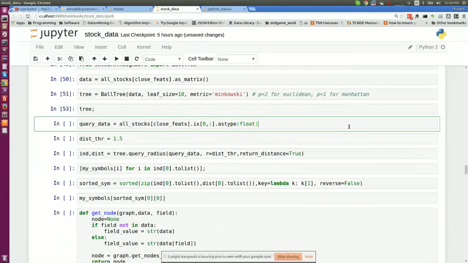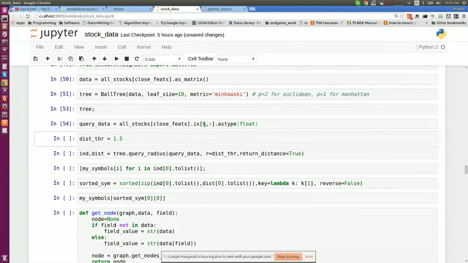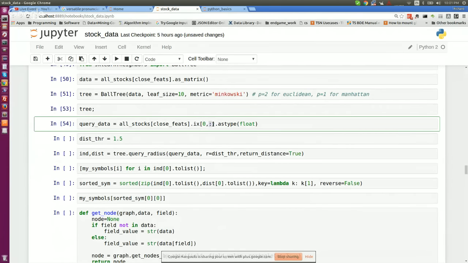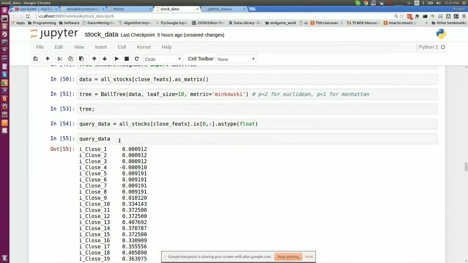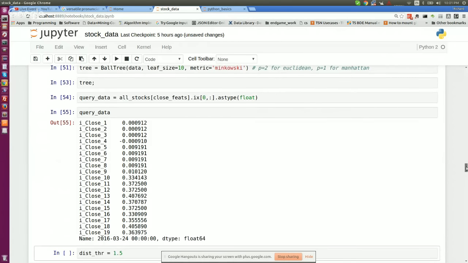Then we want to get the vector for flower.com, which is the item we want to query similar items for. Because that's the first item, we just use ix with the first row and all the columns and turn that into float. You can check what this data is. It's just a series with float64 as the type.